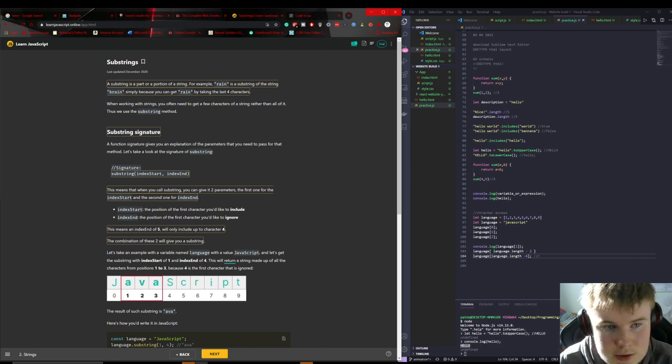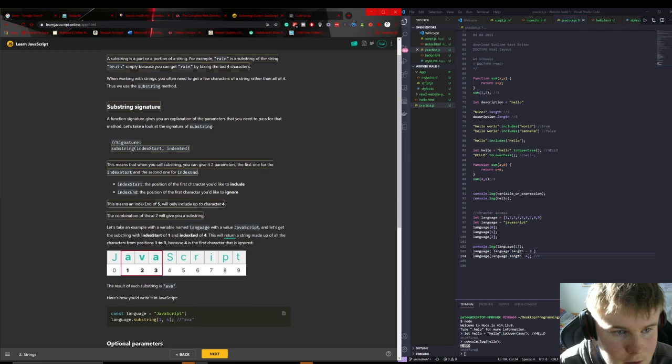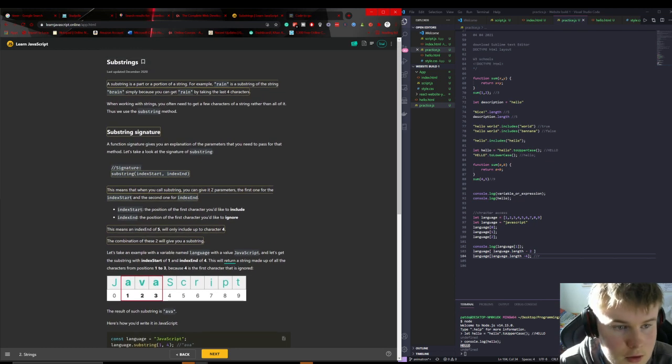Substrings, I'll just read through this and then I'll recap. They give you a recap at the end, a summary, and then you can practice the code, which is what I'm going to do, and you can follow along afterwards if you want to. Substrings. So you need to get a few characters of a string rather than all of it, so that's the substring method.